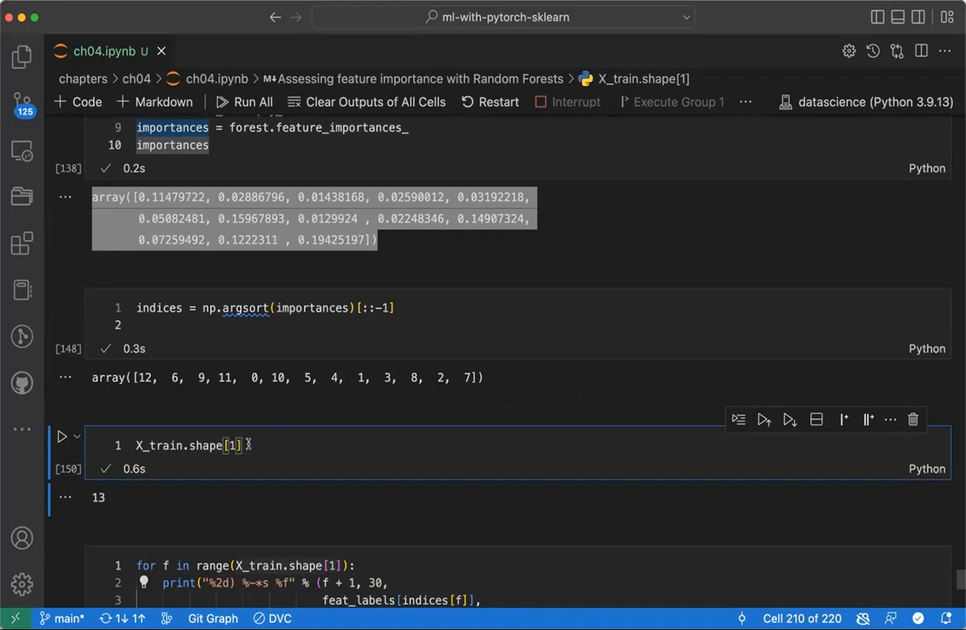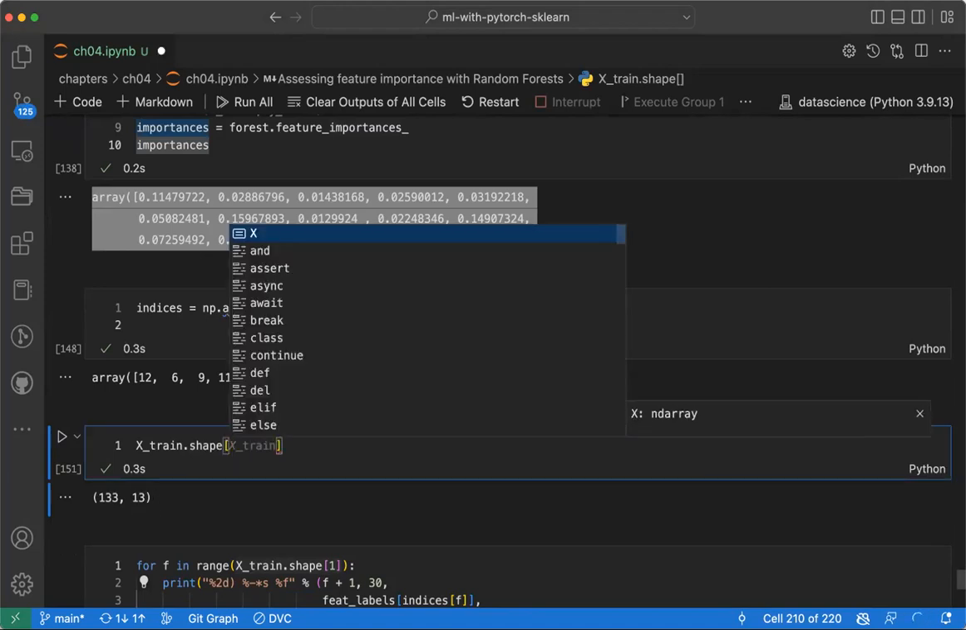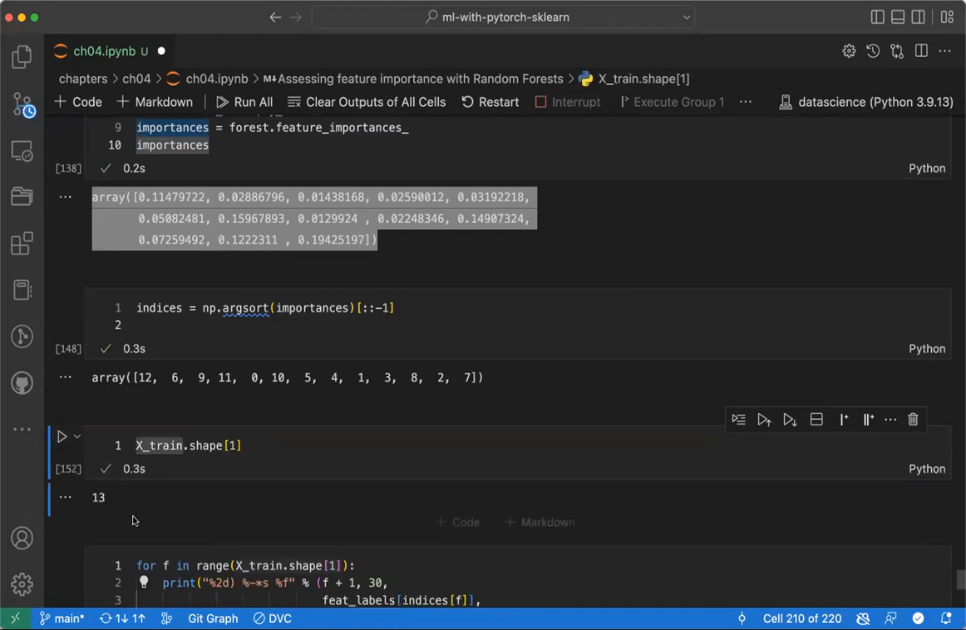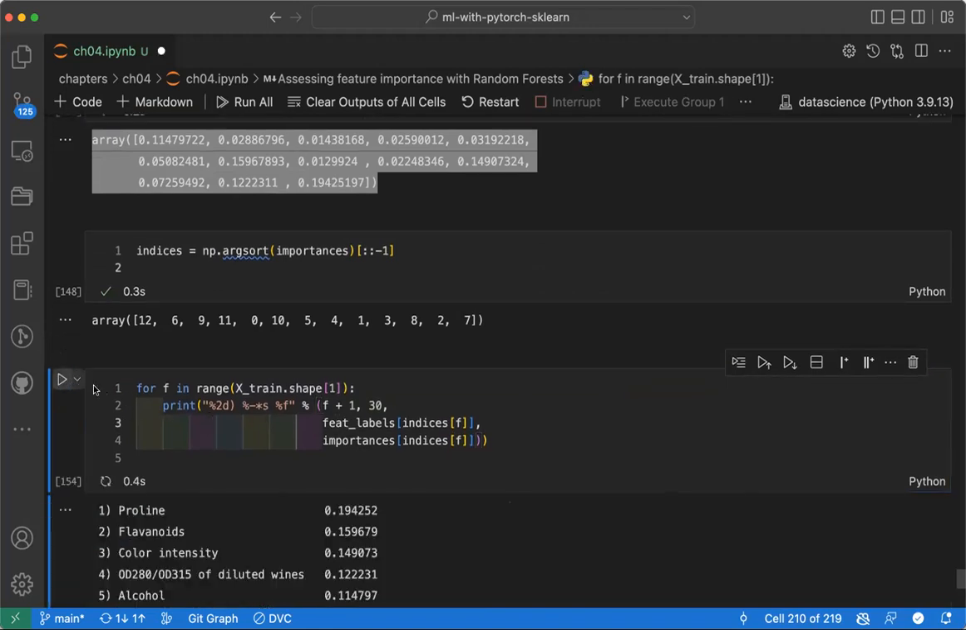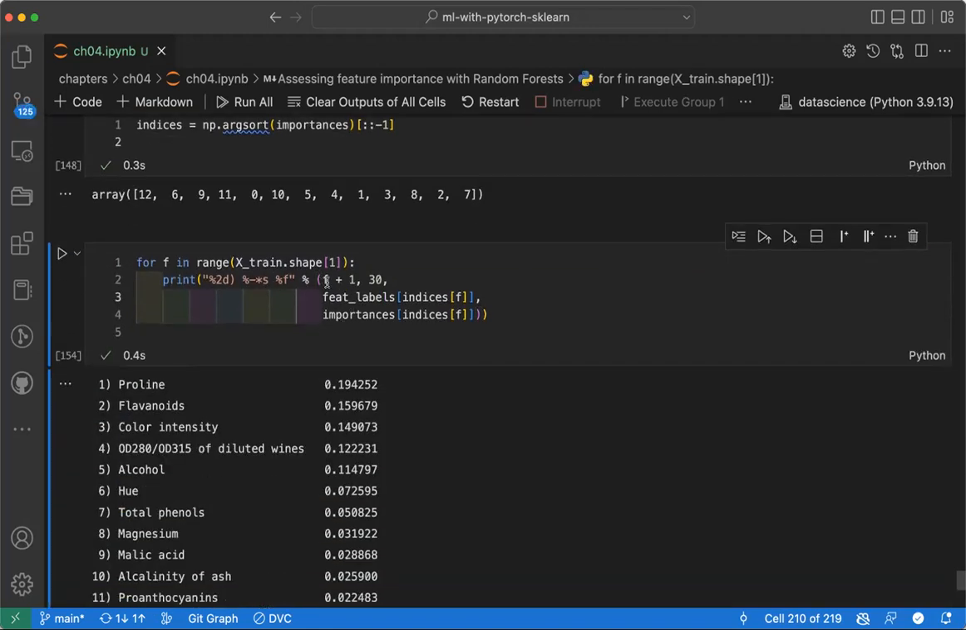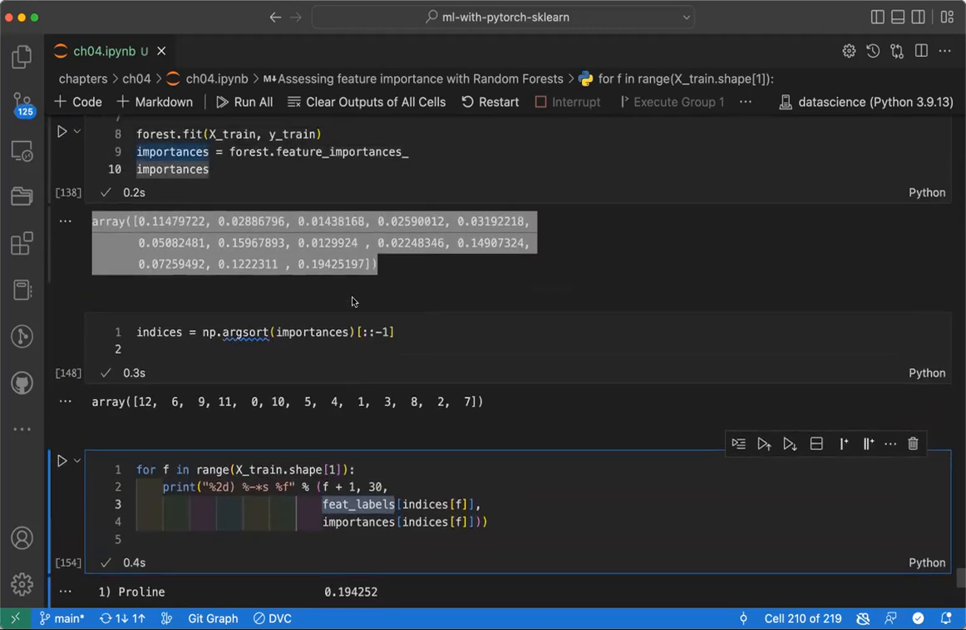When we say training data shape, it gives us the rows, so we have 133 rows, right? And how many columns? 13 columns. If we want to see just the columns of this, we put this one, and it gives us this. If we put 0, it gives us a row, right? So we want to loop 13 times, up to the number of features, and just print them. So you can see here we just print the feature labels.